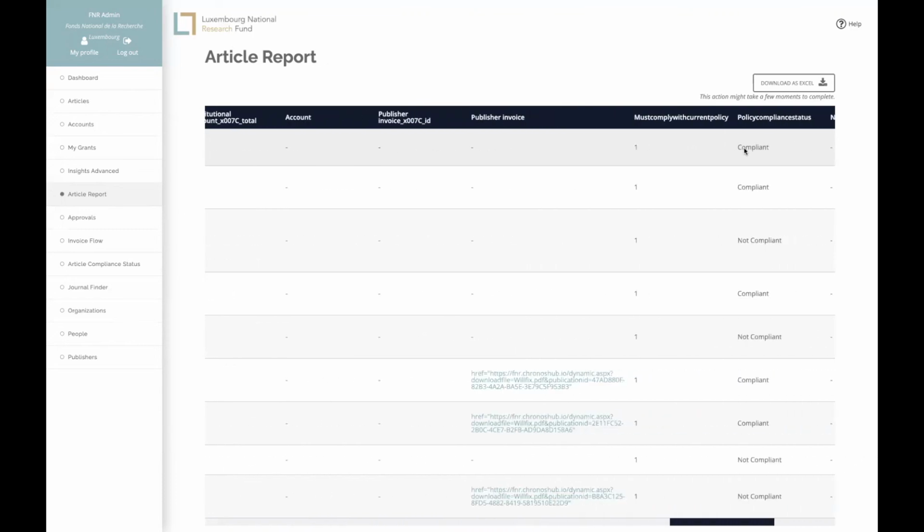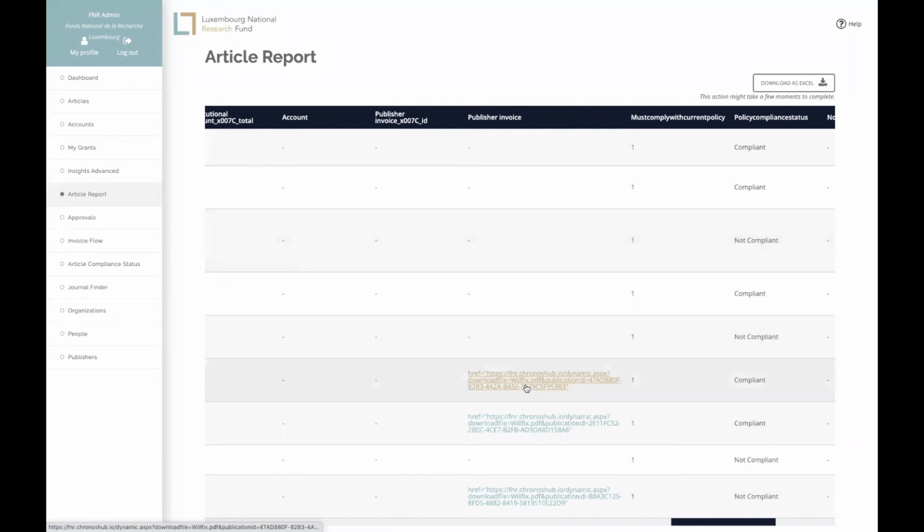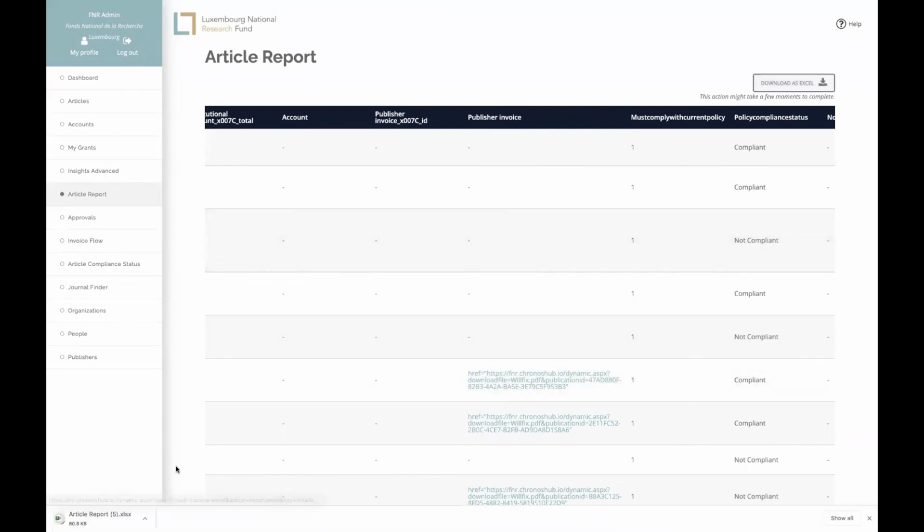It also includes direct links to the invoices where there is an invoice. And then you click here if you want to download it into Excel. And in Excel, you can, of course, use the data in all kinds of ways.